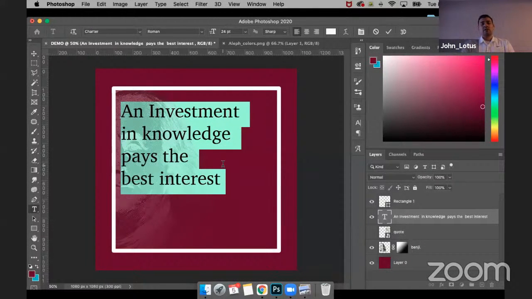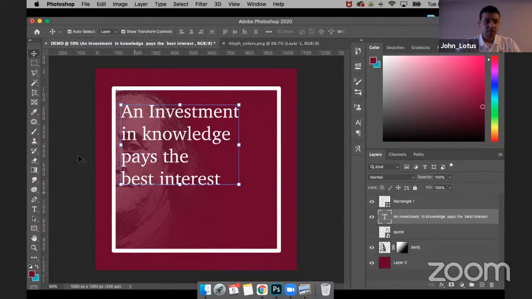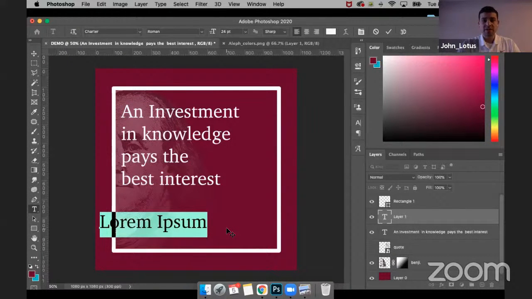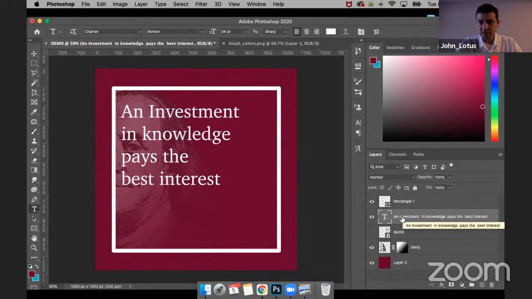So as you can tell, because I wrote everything under one layer, I'm not able to manipulate the words separately. So if you want to do that, what you would have to do is write the words separately. So for example, what I typically do is write, actually, I'll show you guys how I do this to make it fast and easy.